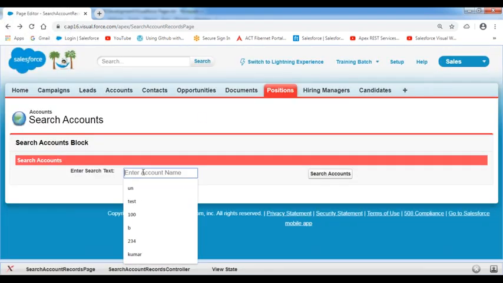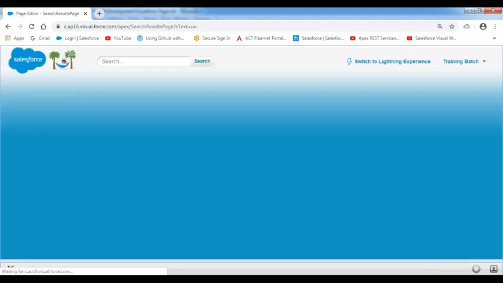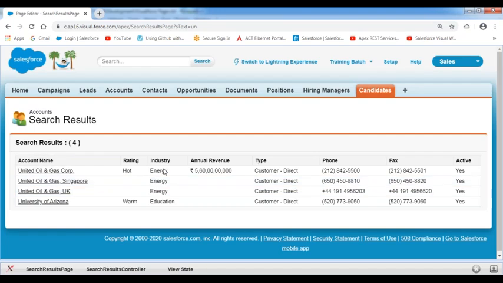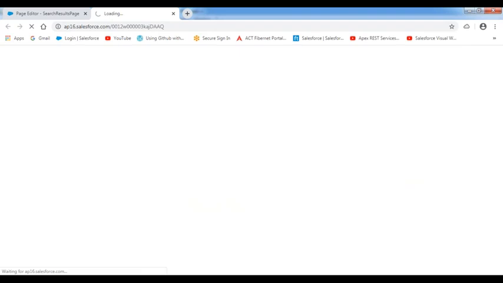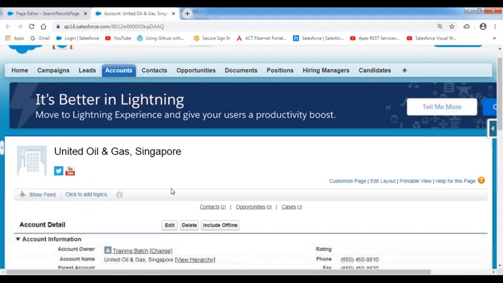So now here I'm collecting the data. I'm passing some characters, UN. As soon as you click on search accounts, we go to the search results page. There we can see 4 records. Whatever accounts are available whose name starts with the characters UN, we can fetch those records. The record name will be visible in the form of a hyperlink. Once you click on this record name, that record information will be visible by default.